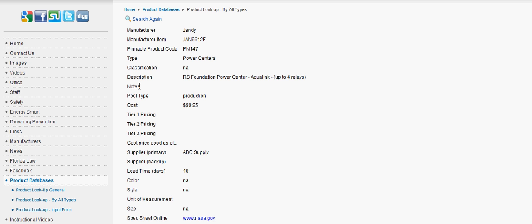We'll have a field here for notes. So there's nothing here now, but in the future when there are notes, you'll see those there. Those could pertain to internal notes, installation stuff, whatever happens to be, those will be there. The type of pool that this pertains to, in this case we have production that's on there. These things might be different.